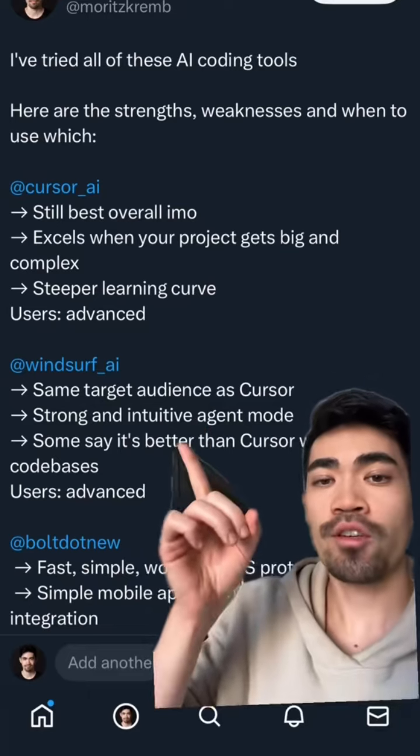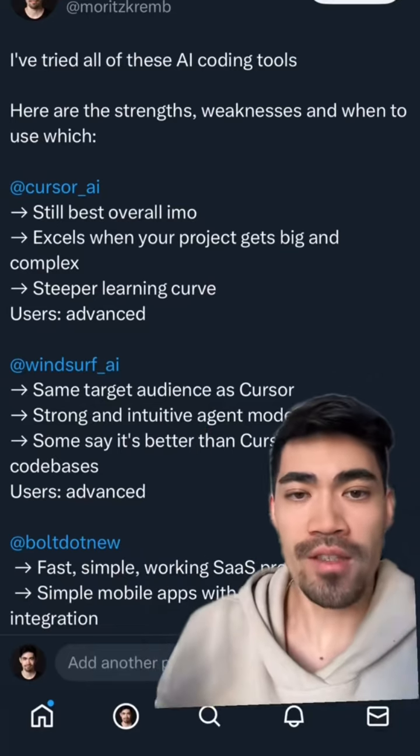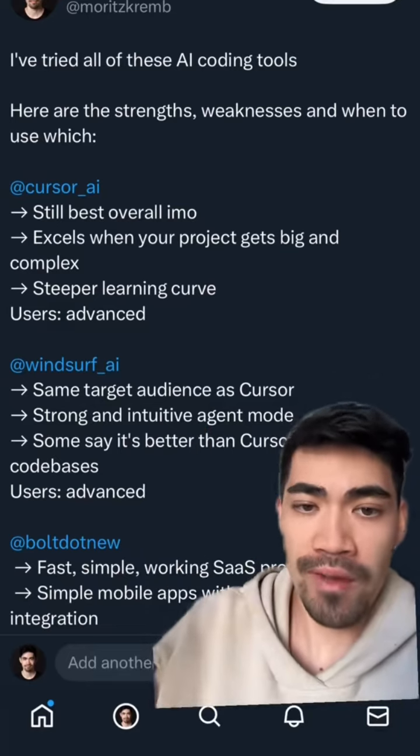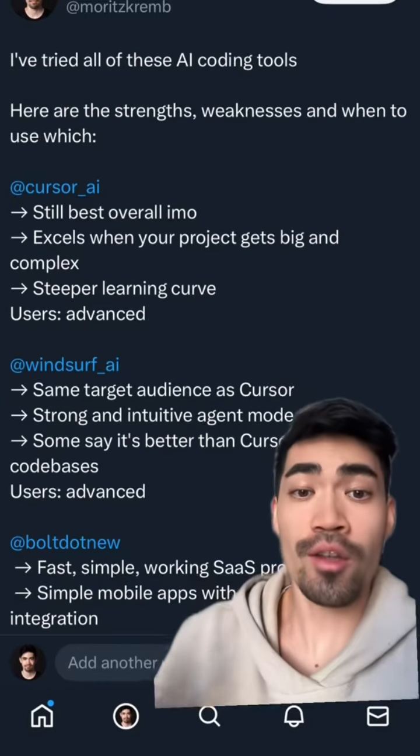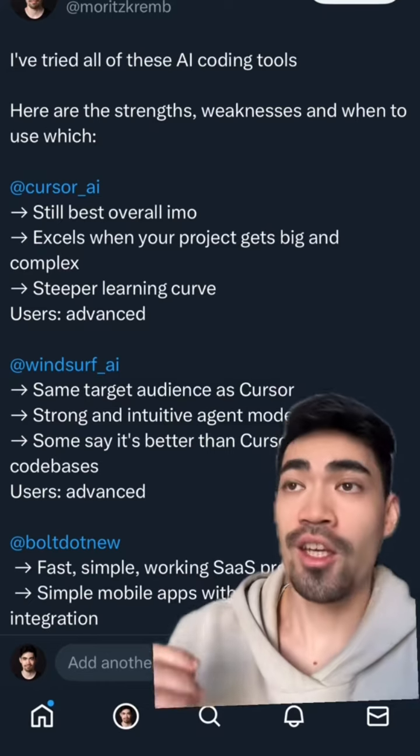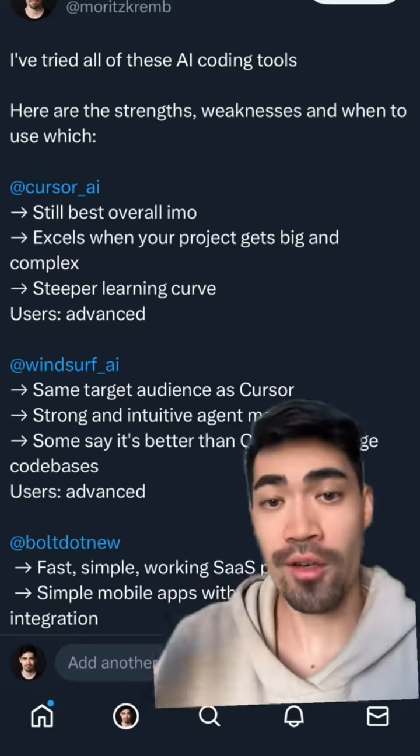Then there's Windsurf, which targets a similar audience as Cursor, so a bit more of the advanced people, although some say it's a bit easier to use and also it's improving very fast. So I would say Cursor and Windsurf are currently neck and neck.